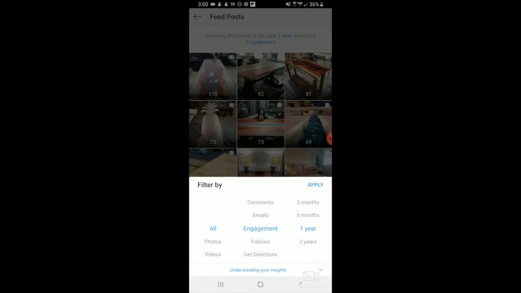The column to the far left allows you to select if you want to see information for all content, photos only, videos only, carousel post, or shopping post. This middle column gives you the option to view information relevant to calls, comments, emails, engagement, follows, get directions, impressions, likes, profile visits, reach, saved, shares, text, or website clicks. And the final column, which allows you to select the time period that you want to view the data for, either 7 days, 30 days, 3 months, 6 months, 1 year, or 2 years.